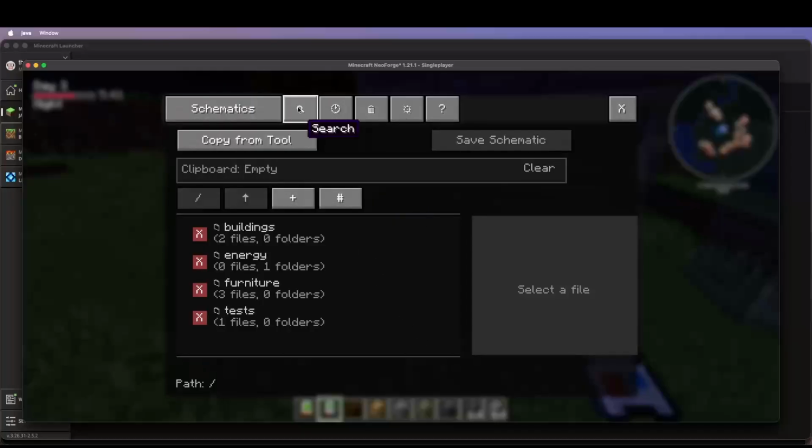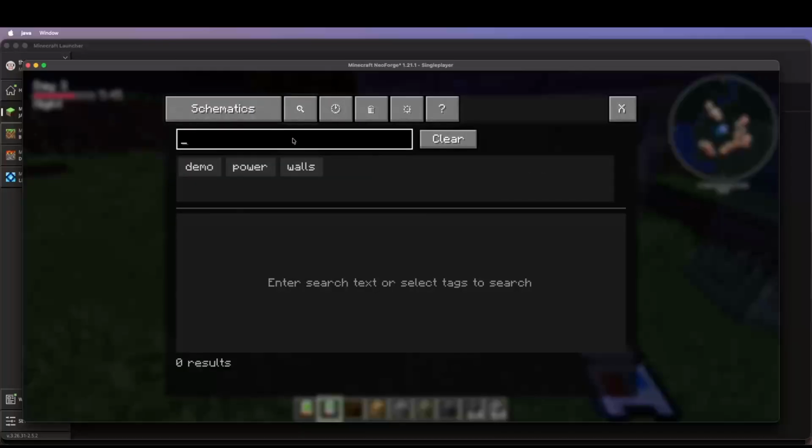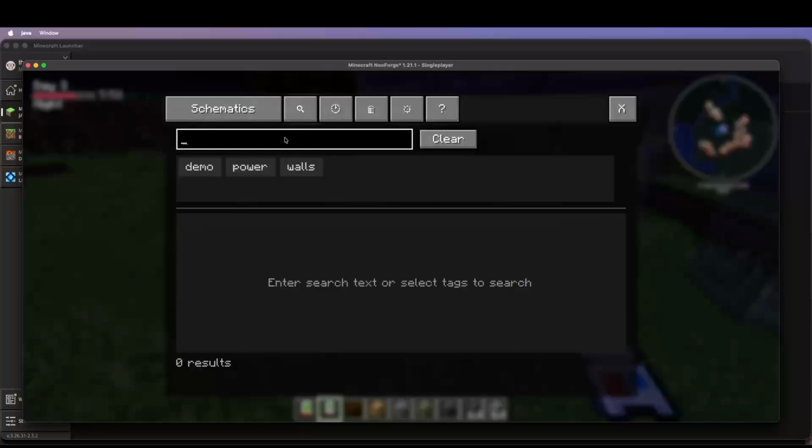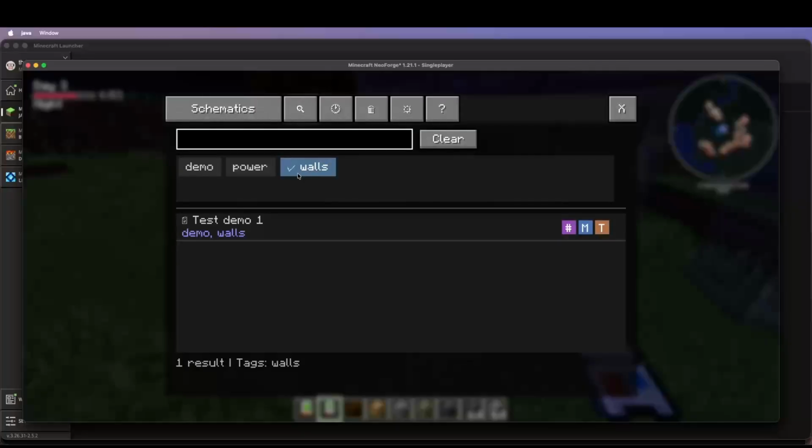On to the next. Here we can do some searching. Let's say that I want to look for the tables. We can see that here. Let's say that I want to look for walls with the tag. So I hit on the tag, and then I can see all of those.